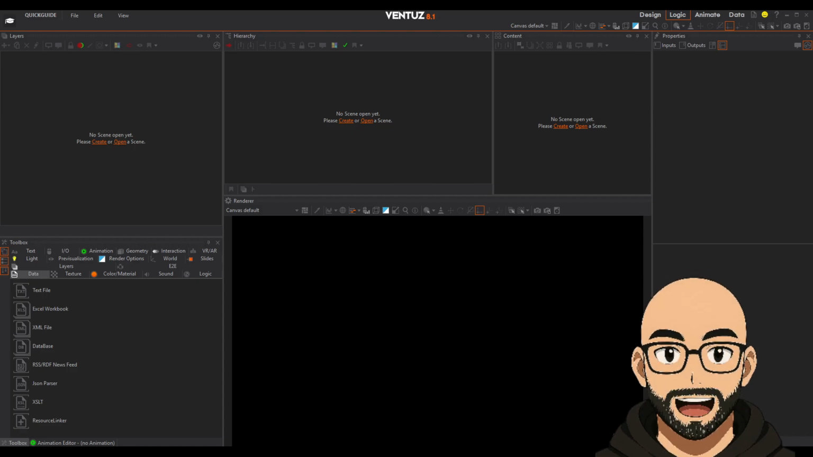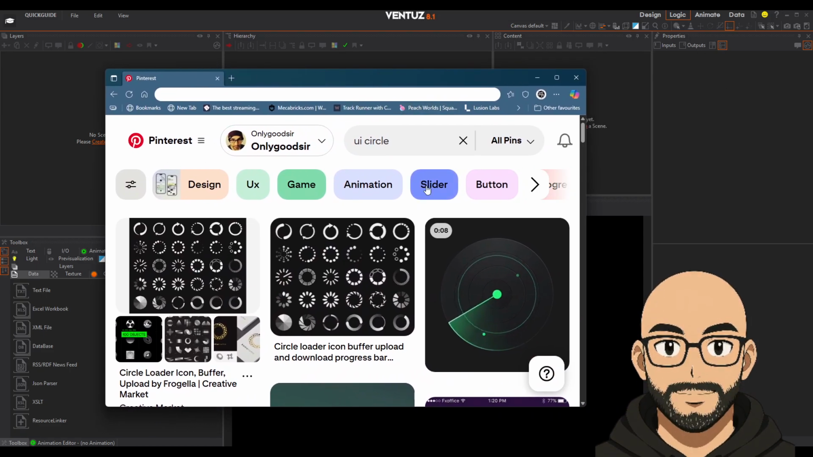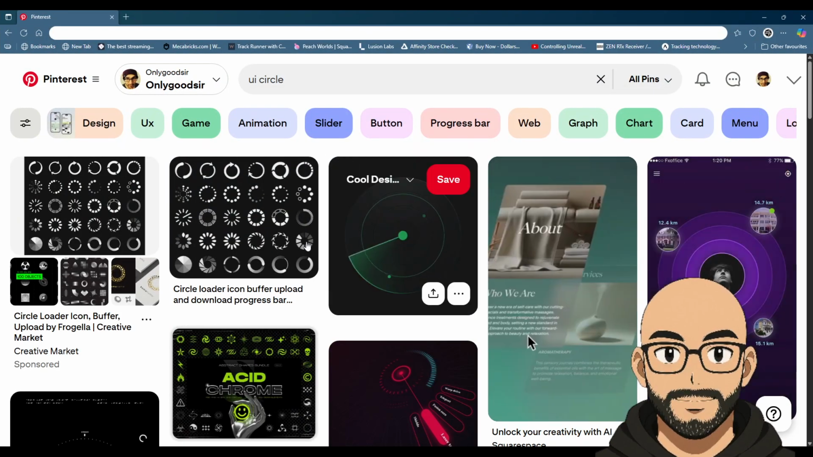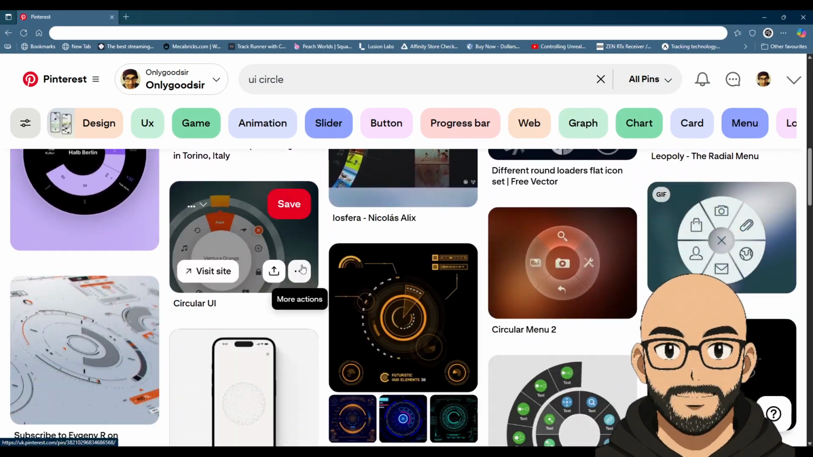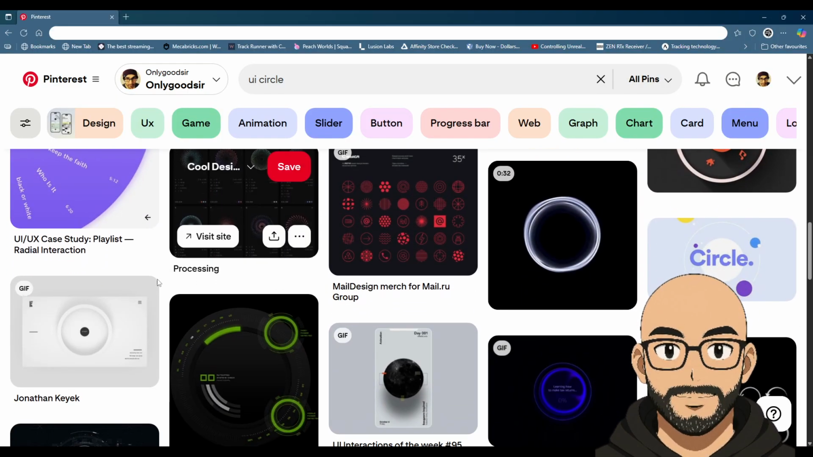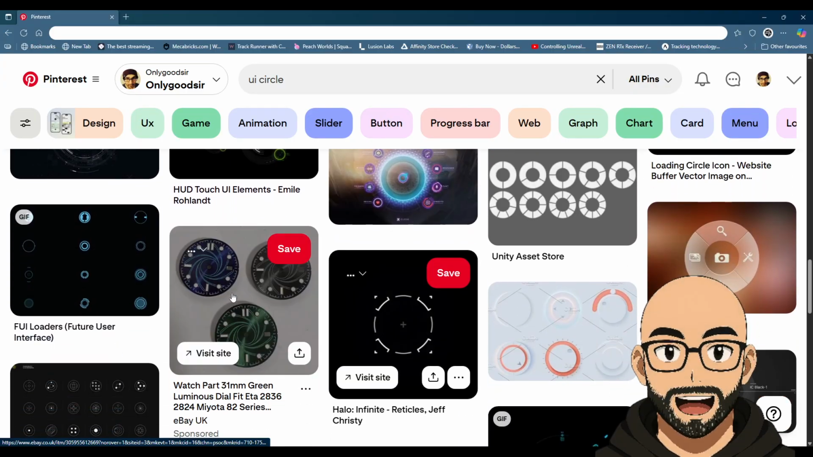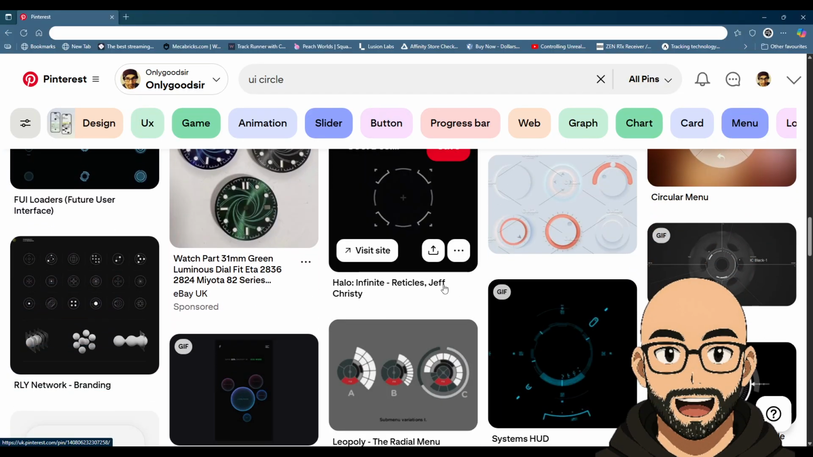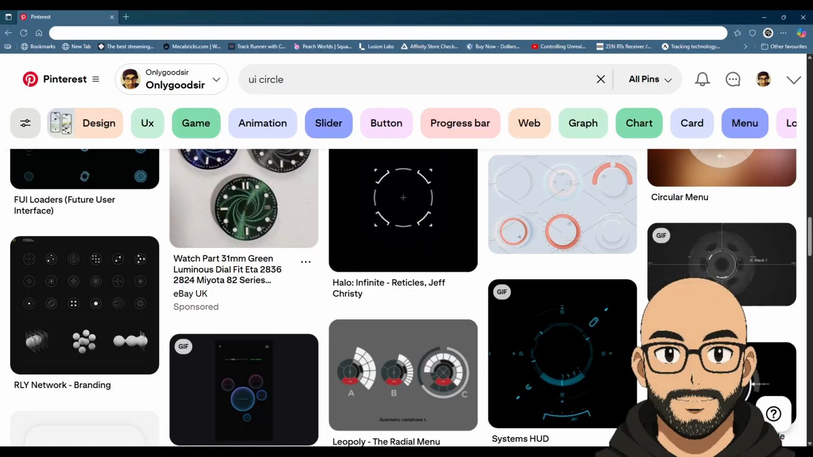So going to Pinterest. Pinterest is a great tool. If you don't use Pinterest, I recommend it. As you can see, you type in something, you get a lot of examples and ideas. Great for mood boards and stuff like this. Anyway, enough of me waffling on. Let me just move this to the side.